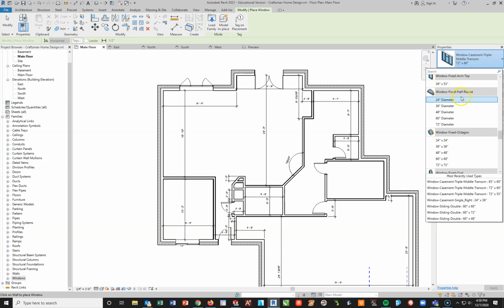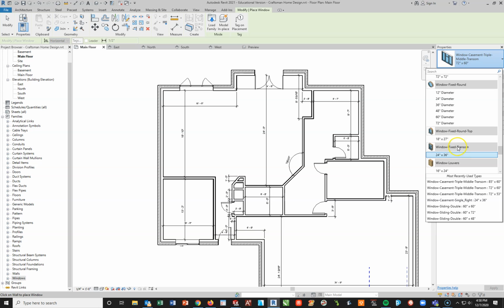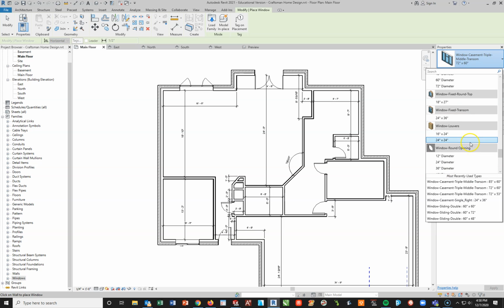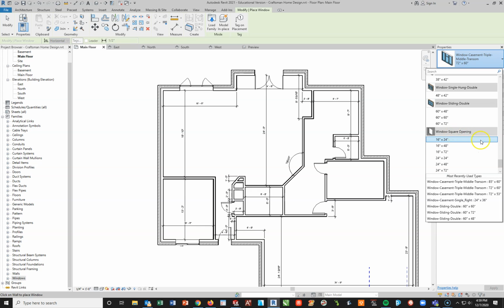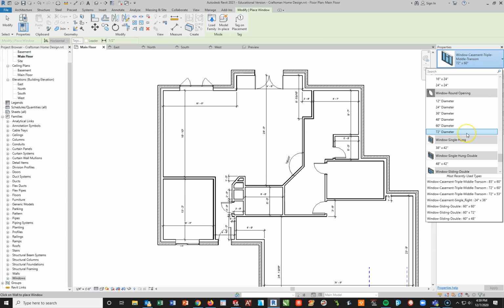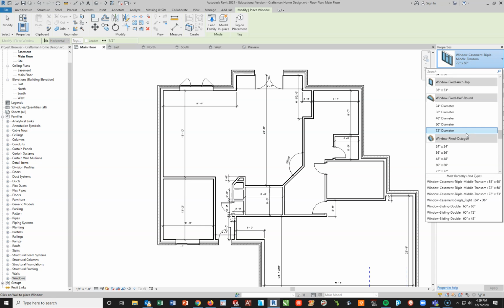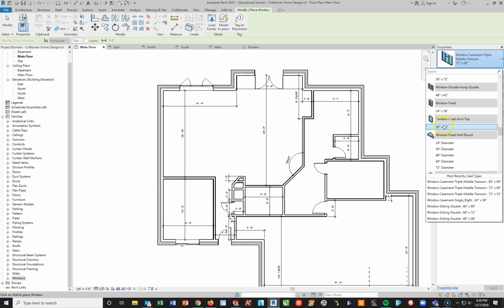window fixed, top arch. I don't want a top arch to it. So I'm going to just do window fixed, fixed transom, fixed louvers, single hung, window square opening. I don't want the openings. All right, come on. There's got to be a fixed one in here. It's just a square, rectangle. I don't want the arch top. Window fixed. Here we go.